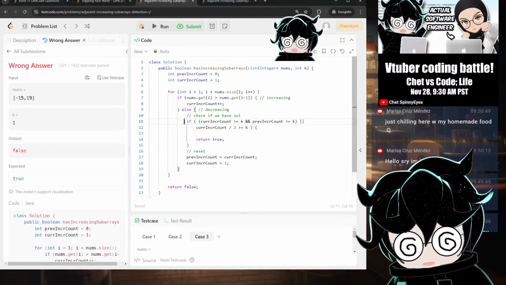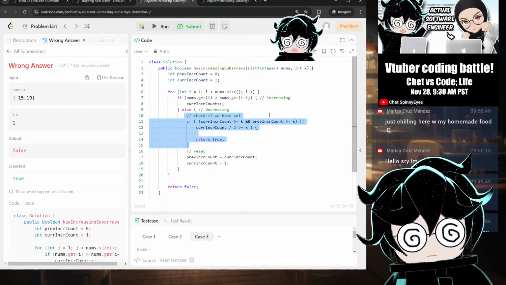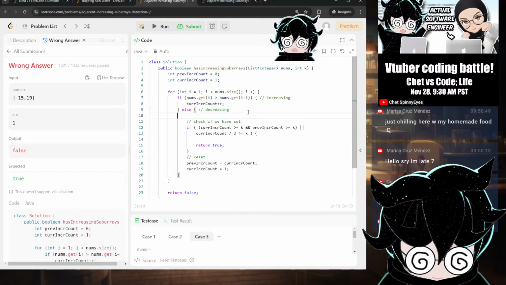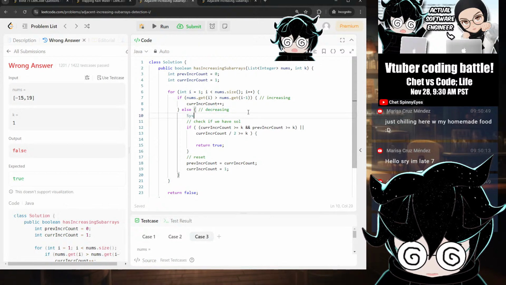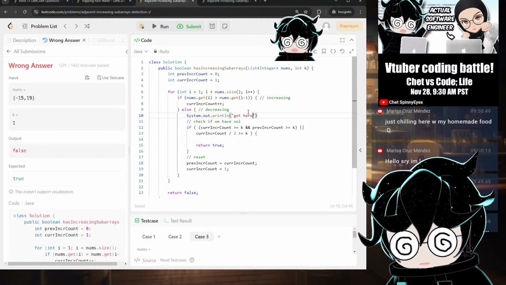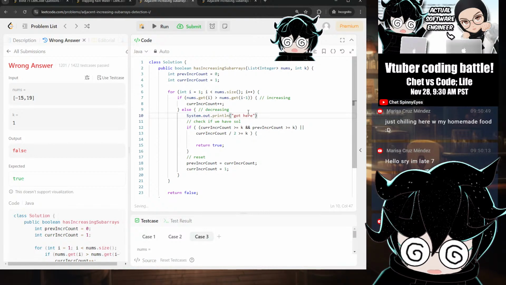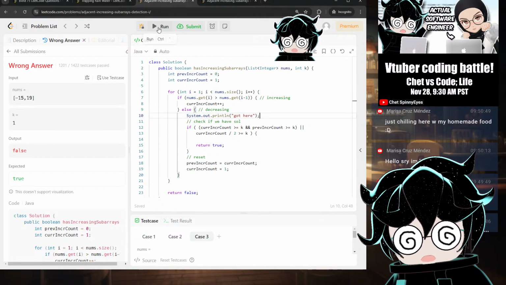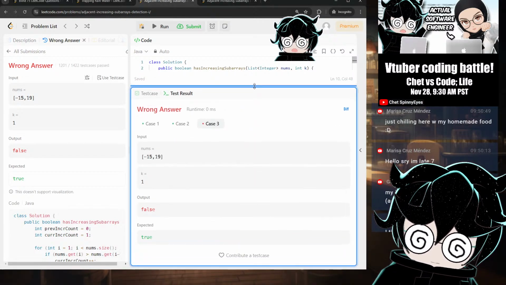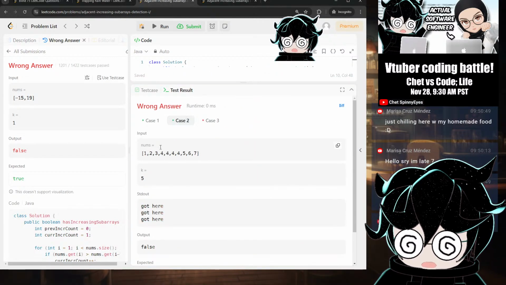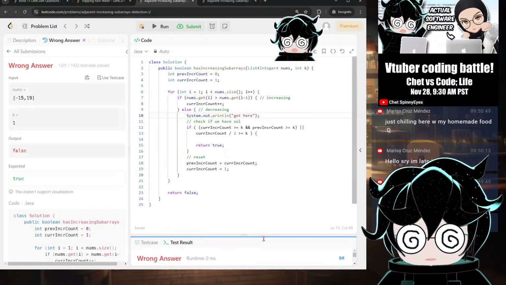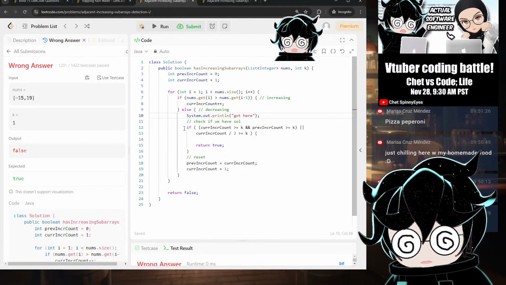We probably need to put this solution check at the end too, right? Okay, here, watch. System.out.println got here. I'm pretty sure we don't even get into the else statement ever, right? Because there's no decreasing element. Case 2 has a 3 got here, has got here. No got here's. Yeah, we need to put this at the end too, right?